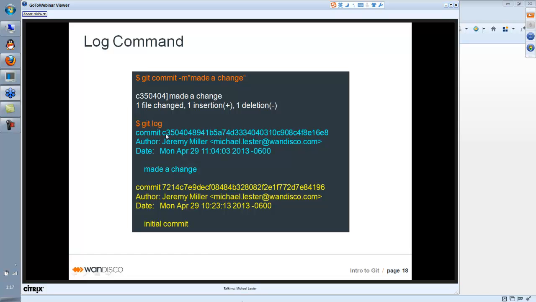Now when you do a commit, you have something called a hash. These hashes are unique identifiers for each commit, for each change that you've made. And these hashes are used when you want to interact with a particular commit. And when you type in your hash, you don't actually have to type in the whole thing.